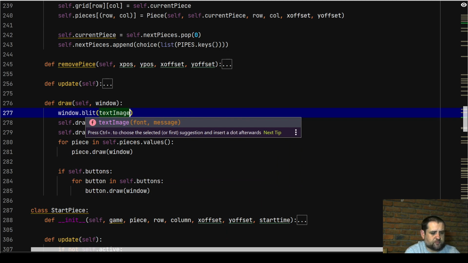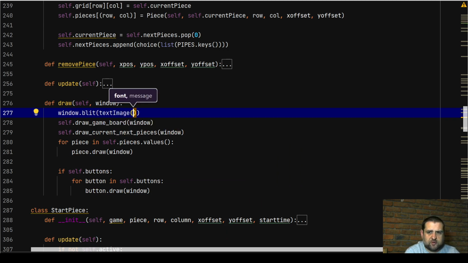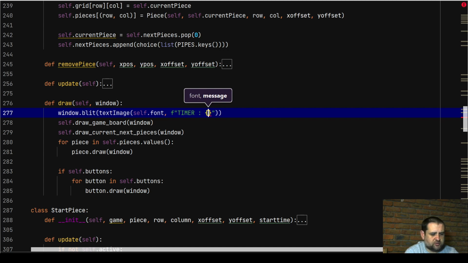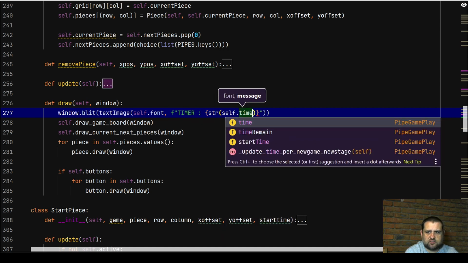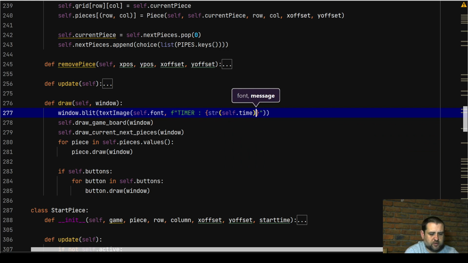Text image, and the argument we have to pass it is self.font, and we're going to give it an f string timer, and curly brackets, a string of self.time. Okay. And then we need to give it a position on the screen. I gave it the position of 12, 12, X and Y positions.